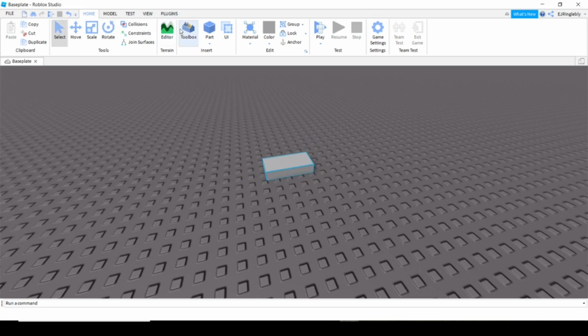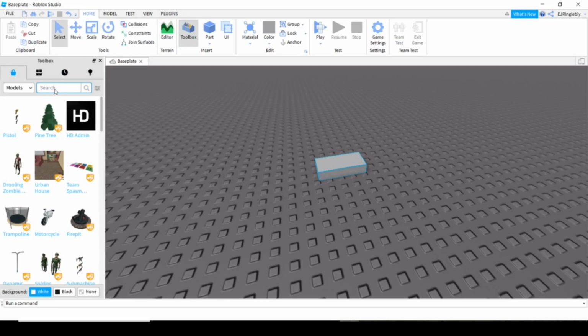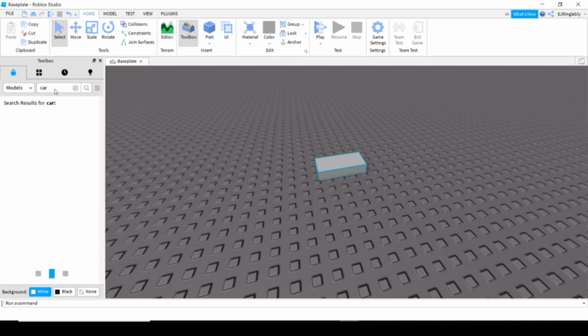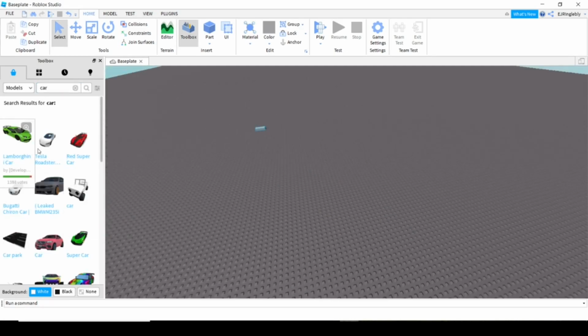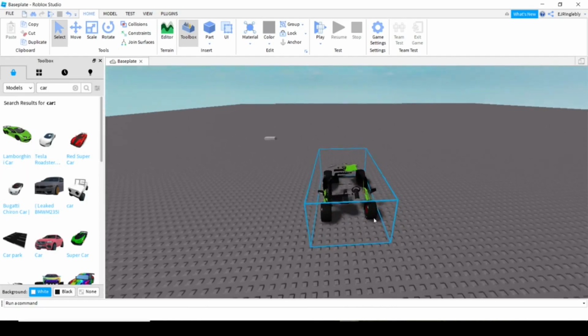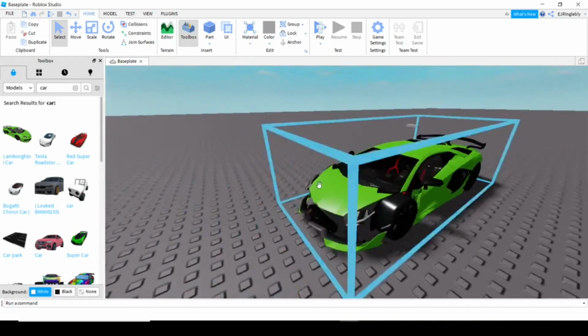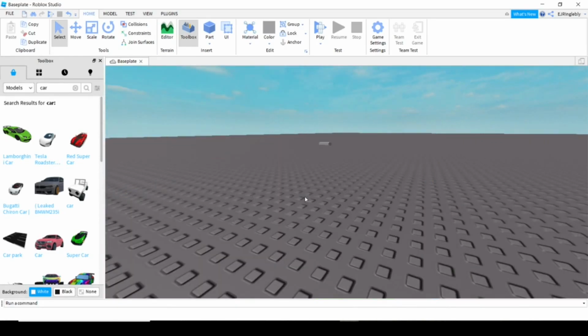You've also got your toolbox. When I click on the toolbox, you can search. If I wanted to search for a car, it brings me up a selection of cars. Now I can just tap the car. I might want a Lamborghini. And then I've got this car here, which you can then edit.